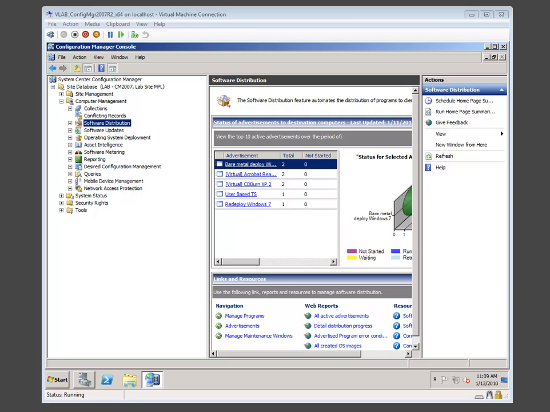Hi, welcome. My name is Men van der Plas, and in this video I'm going to demonstrate how Configuration Manager 2007 Service Pack 2 will increase the application delivery times to an end user or to a workstation.